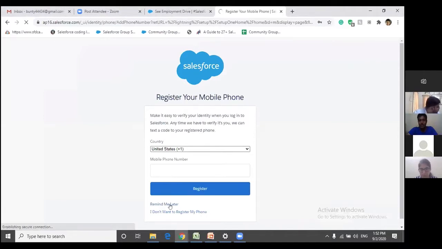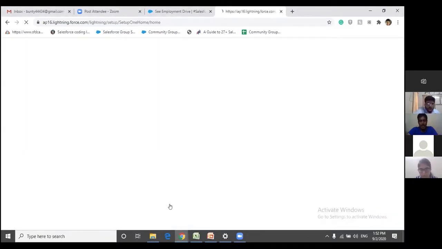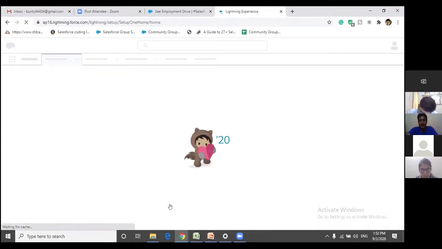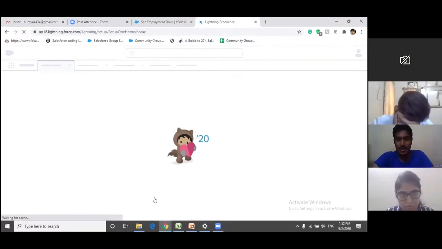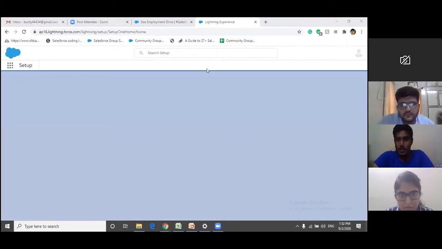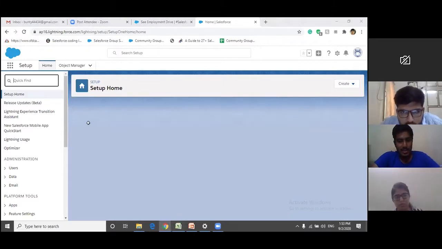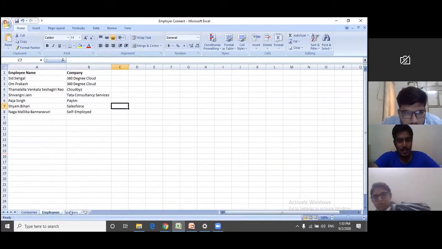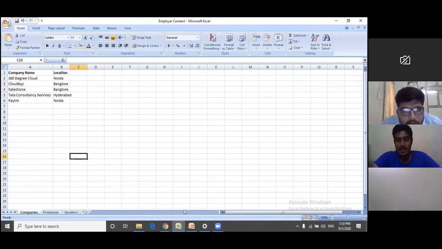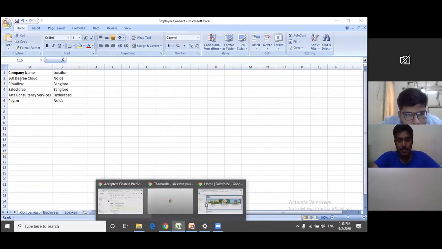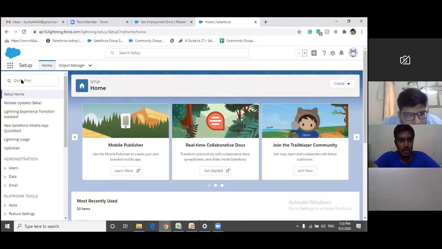Those who are new to Salesforce, this might be helpful, guys. Those who already know Salesforce well, this session might be repetitive, but even you can brush up your knowledge every time. I'm going to build an application within 5 minutes for you. Whatever you saw in this Excel sheet, companies, employees, speakers, I am going to build a simple application using Salesforce. Let me go to setup.